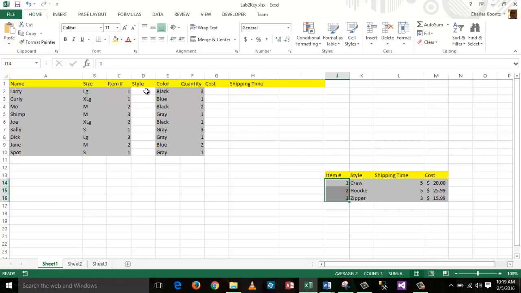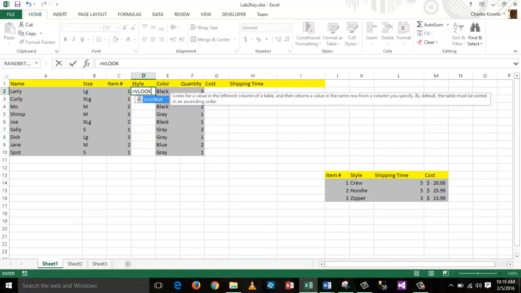At this point, what I want to do is go ahead and return the style, and I'm going to return the style directly from the lookup table. So I'll be returning from the style column, or column 2, in the table. And so how I'm going to do that is to go to the first cell where I want to return a value from the lookup table and type in a VLOOKUP function. These functions do not have to be written in uppercase, but I think it's a little nicer to view them that way. So I'll go ahead and type the keyword in uppercase, VLOOKUP.